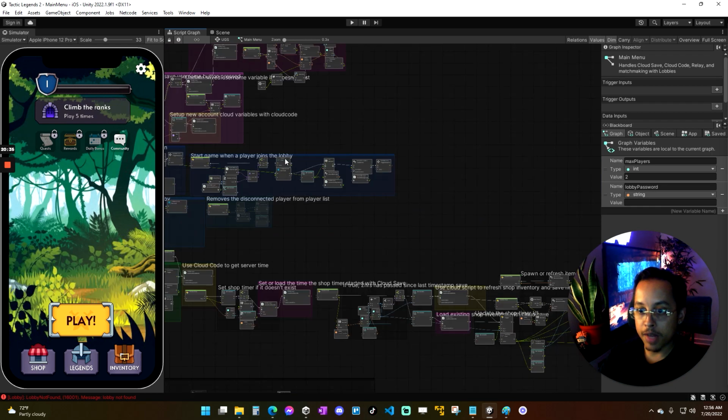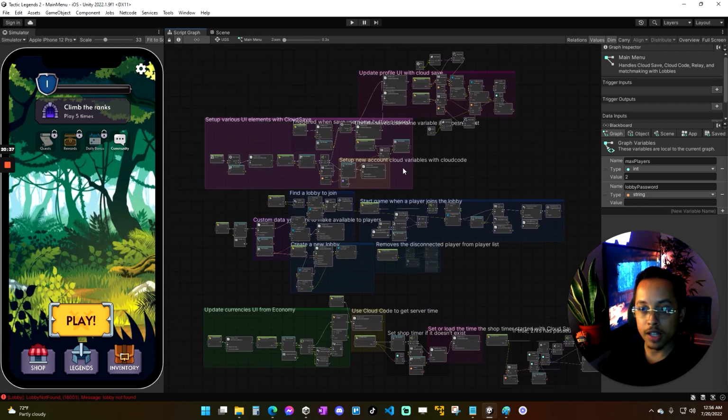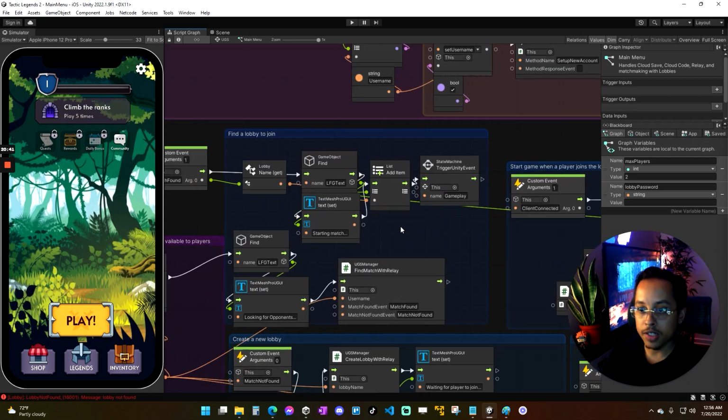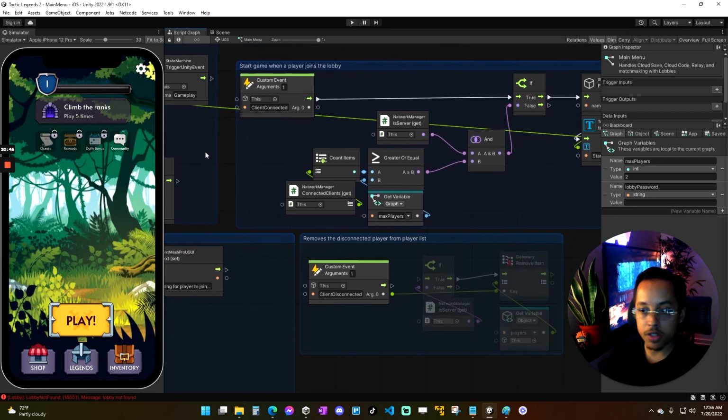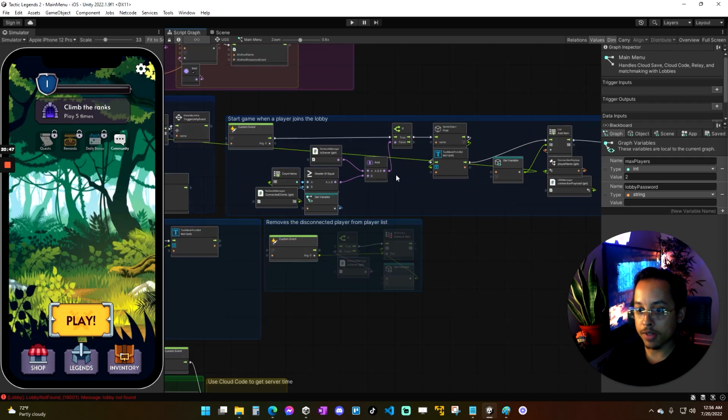And that's really this main menu that I have set up here. Again, it's just handling the player data. The matchmaking in the back end, as you can see, is really easy. You just connect a couple of nodes. Again, you could change this and make your own logic if you want. This is just what works for my game, so that's what I have.